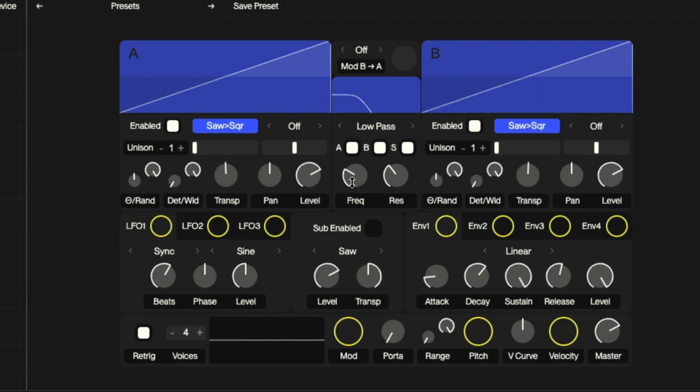However, there's an important improvement we can make to this sound. Currently the filter cutoff frequency is fixed, which means that no matter what note we play, it stays the same. This patch will sound better if we make the filter follow the note played. To do this, drag the pitch modulation source onto the filter cutoff frequency. Now the filter will follow the note played and give us a more consistent sound.